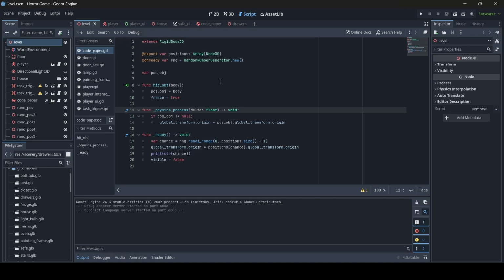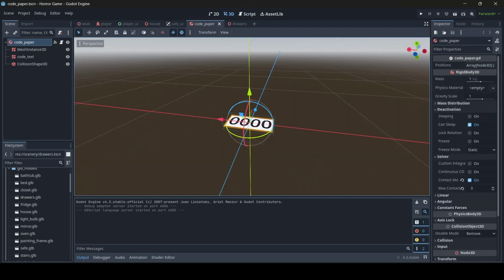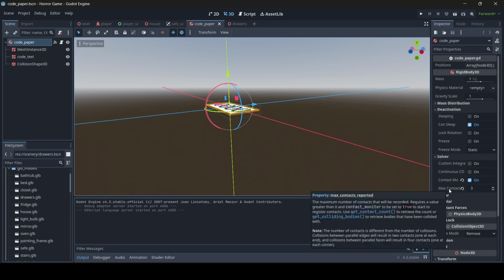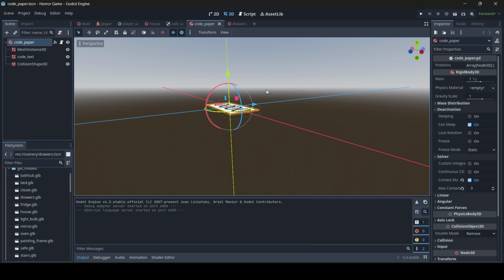Alright guys, so I have an update on the code paper. I ended up figuring things out. You can probably notice right now that there are a few changes here, like a new change in the script. So let me explain what I'm doing. With our code paper, in the solver section here in the inspector menu, as you can see, I've turned on the contact monitor. And I have also turned up the amount of max contacts this rigid body, our code paper, can have.